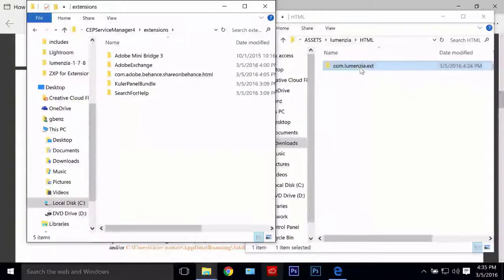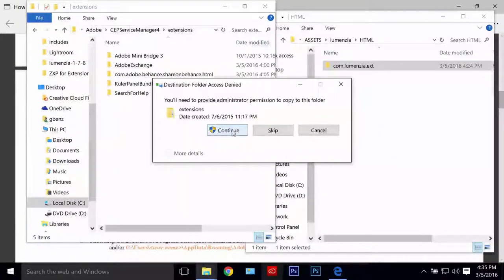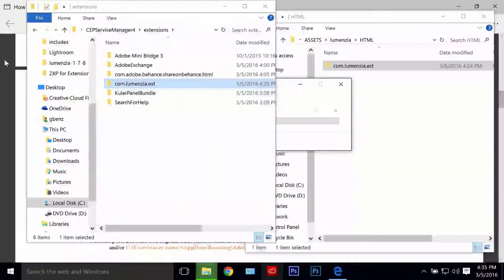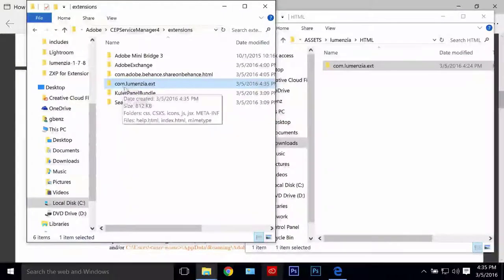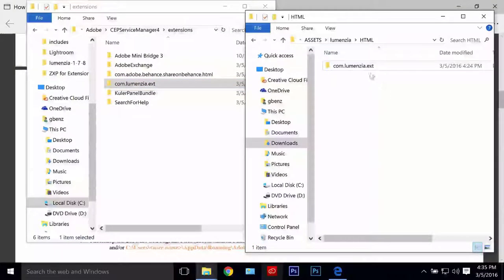But all I have to do now is just drag and drop this over. I'm going to hit Control to make a copy and give it permission. And it's going to copy everything over. And at this point, when I have the com.lumenzia.ext folder here, I am already installed and I can open up and get running. Let's go ahead and install Basics.